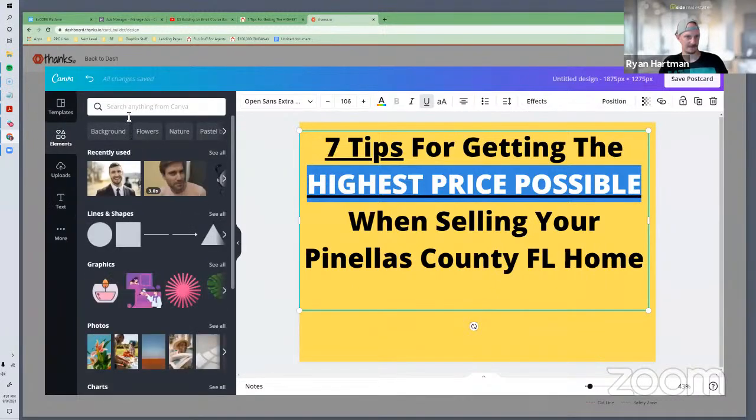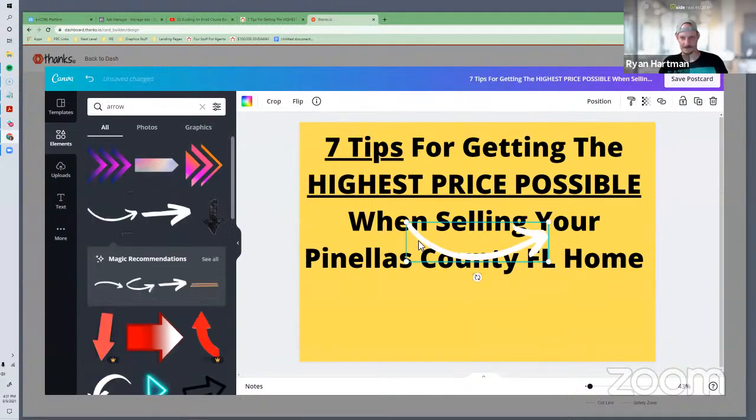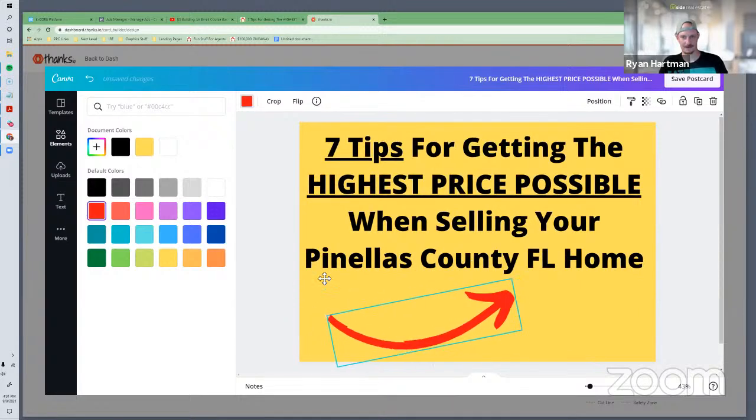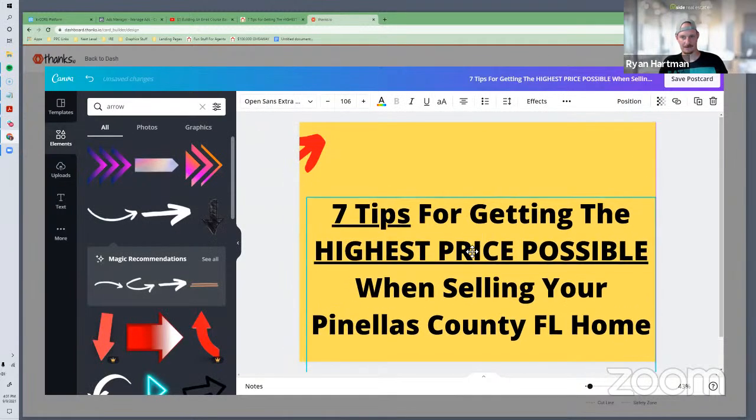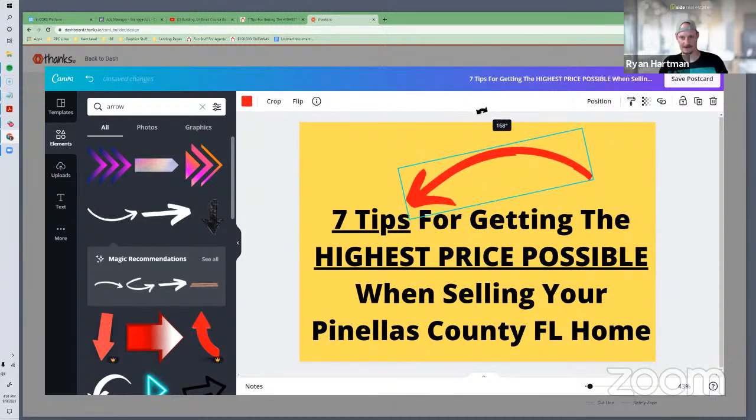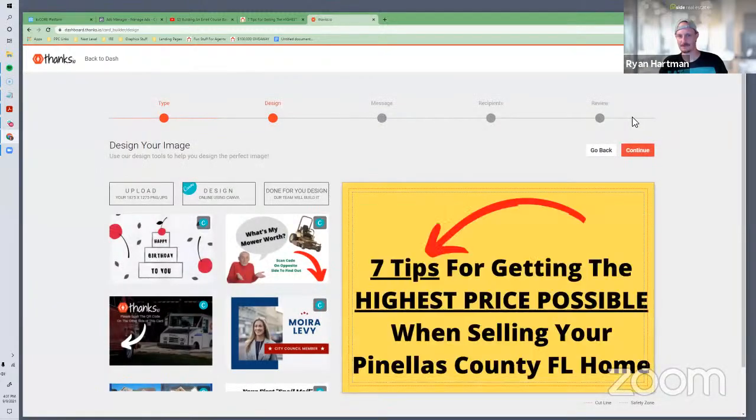I'm going to go to elements and look for an arrow. Hoping my wife sees it. She makes fun of my arrows all the time, so I'll have to send her one. Here we go. Something like that. I'm overthinking this. Ugly, yes, but good enough. So we'll hit save postcard. It'll throw it on the front like that. Hit continue.